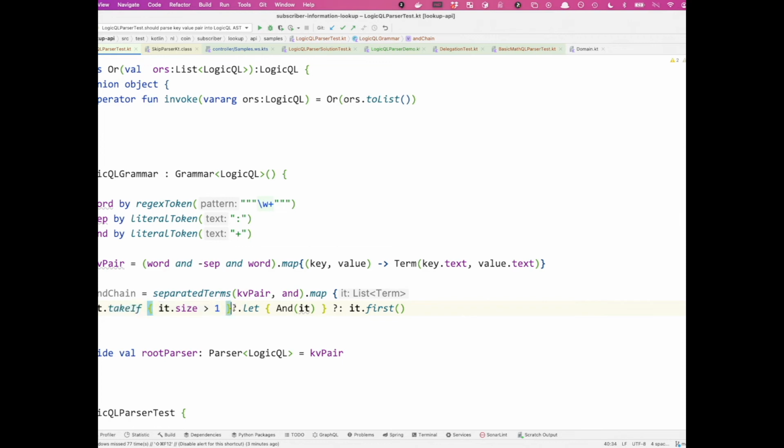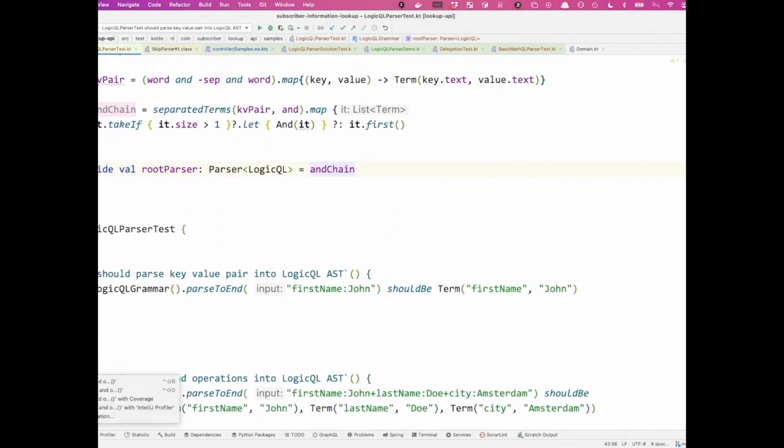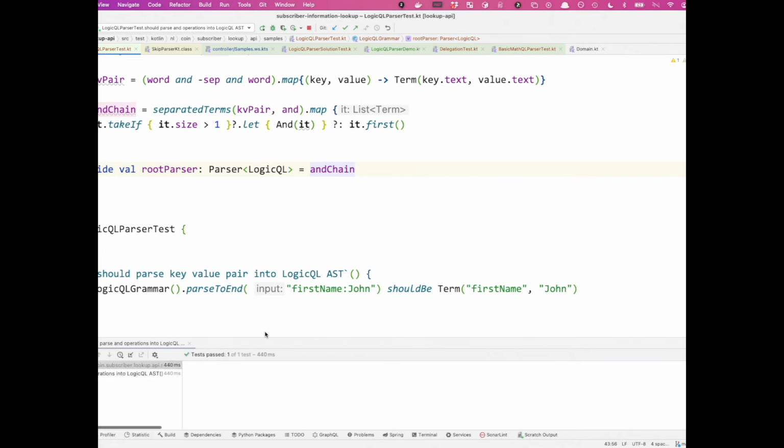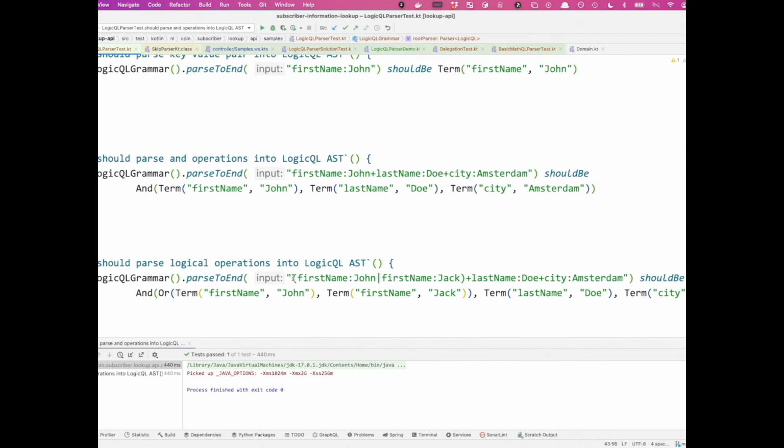Say question mark let, so this block only applies if it's not null, so it really has 2 elements. And then in let I do conversion, transformation. And else, so this would be the null case, else I simply take the first element because I'm not 1. So let's see if that works. Of course we need to change our root parser. And it's green.